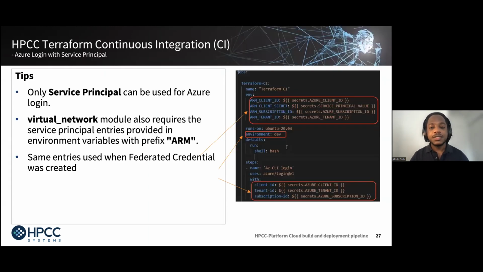So some tips before using that: you will need a service principal to use the GitHub action. You cannot just use your IAM. You'll need the service principal to use that. And also, when you define the environment variables, as you can see in the right picture, you will need to use the keyword ARM as a prefix for each of them. And also notice that for the environment and also the client ID, tenant ID and subscription ID, those are the same values that we use for our federated credentials.